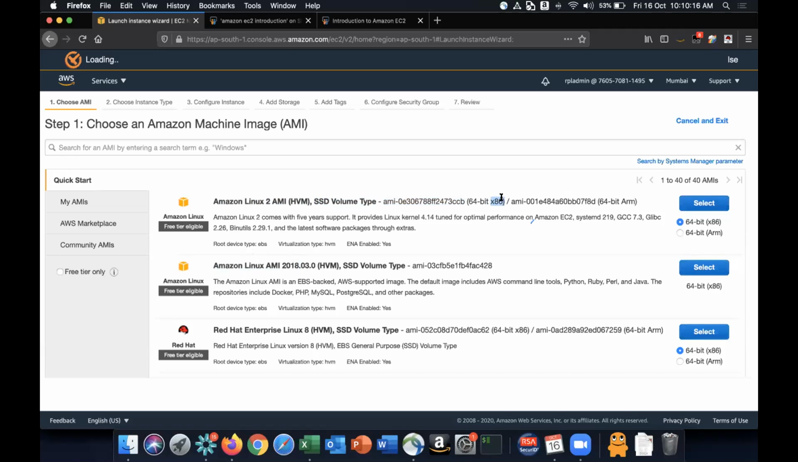a 64-bit x86 platform. What is x86? Does anybody know what an x86 platform is? 8086 microprocessor, that is the architecture. Processor architecture, 64-bit operating system. Wow, excellent. I heard so many voices. Very nice. It is the 8086 microprocessor architecture.